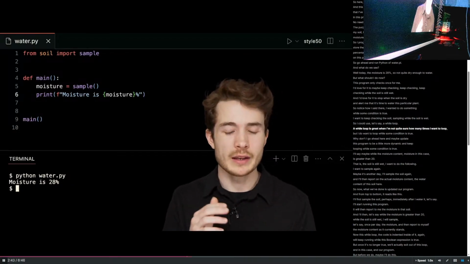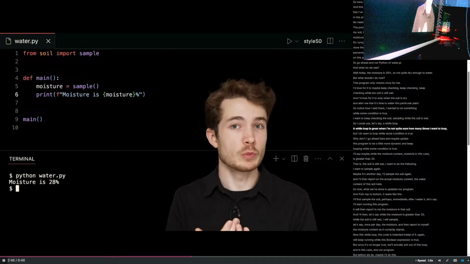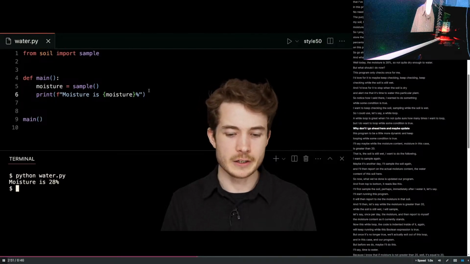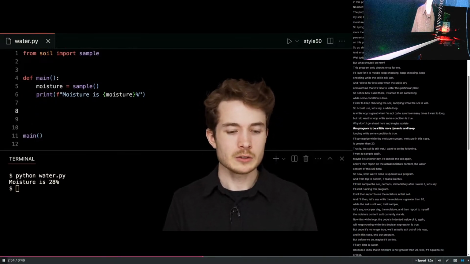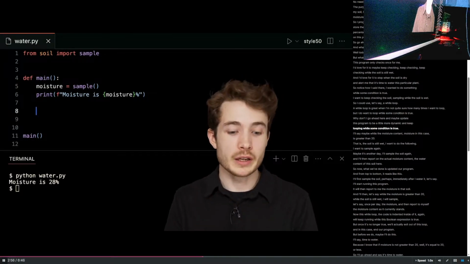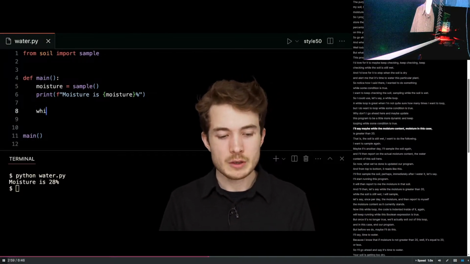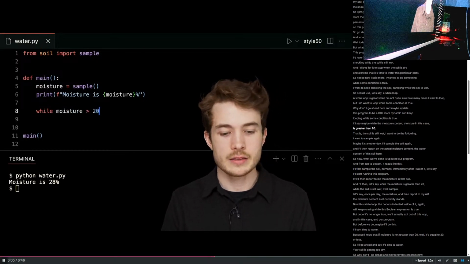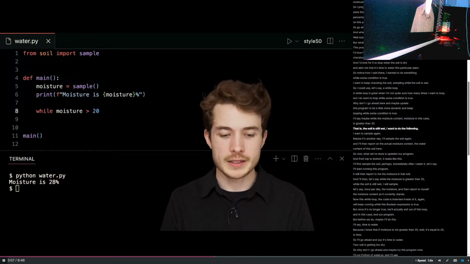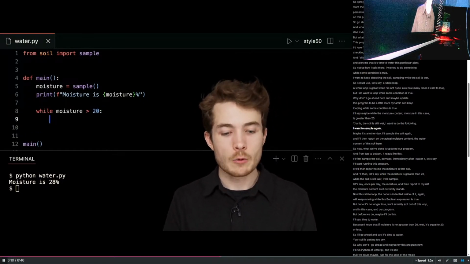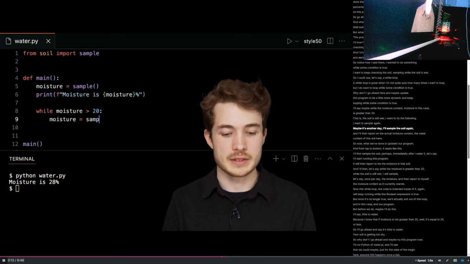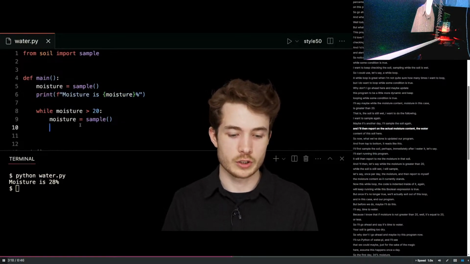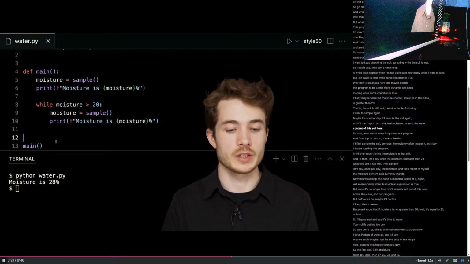A while loop is great when I'm not quite sure how many times I want to loop, but I do want to loop while some condition is true. Why don't I go ahead here and update this program to be a little more dynamic and keep looping while some condition is true. I'll say while the moisture content, moisture in this case, is greater than 20, that is, the soil is still wet, I want to do the following. I want to sample again. Maybe it's another day, I'll sample the soil again, and I'll then report on the actual moisture content, the water content of this soil here.